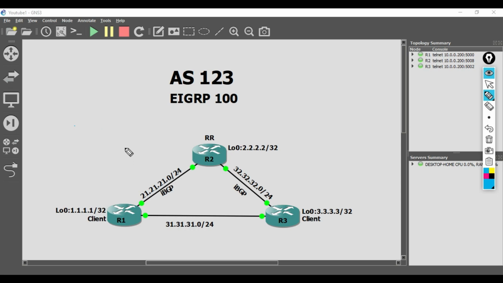So this is the topology that we're going to use. We have routers 1, 2, and 3. 1 and 2 are going to be iBGP peers, so you can tell by the iBGP right here. 2 and 3 are also going to be iBGP peers. 1 and 3 are not going to peer with each other using iBGP.